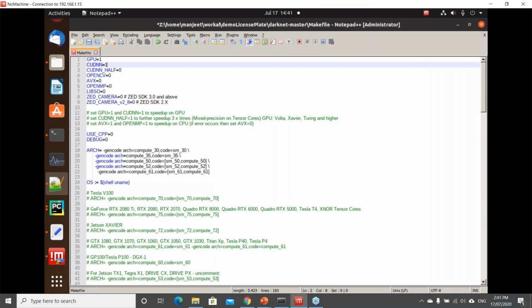Because it's according to the system configuration. OpenCV, and we also need a library. So I'm keeping this. These are the minimum parameters you need to change. If you don't have a GPU, just make it 0. This is compatible with both GPU and CPU. Let's save it.